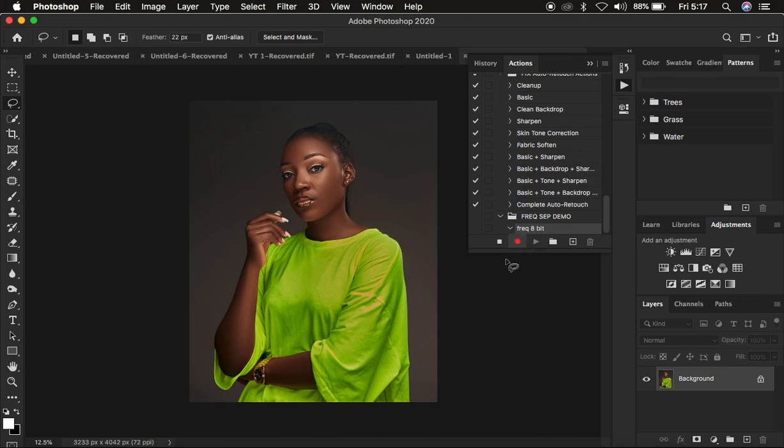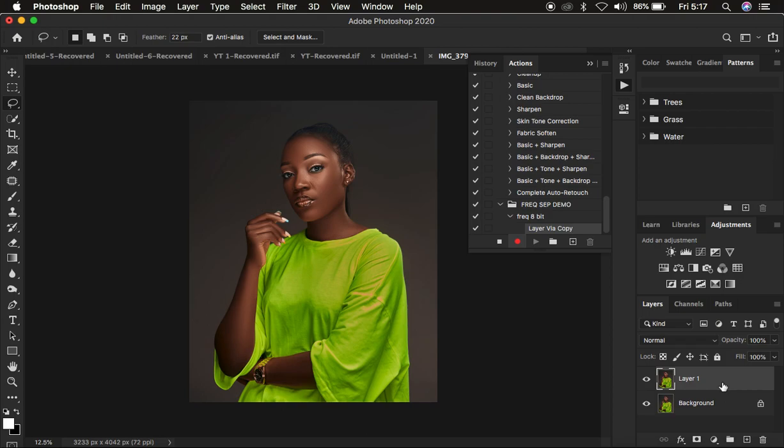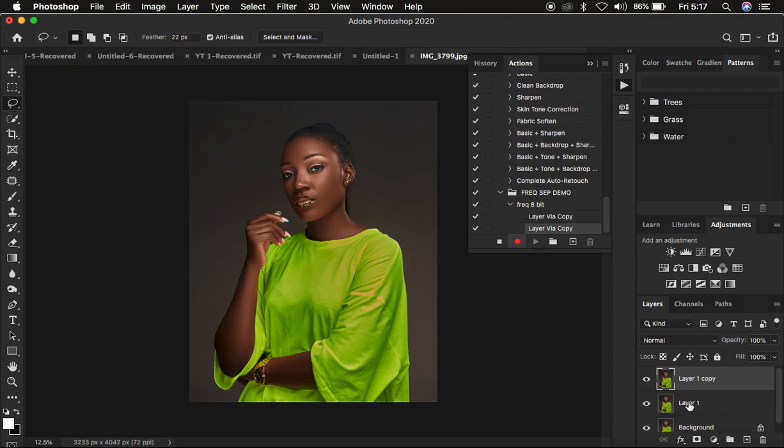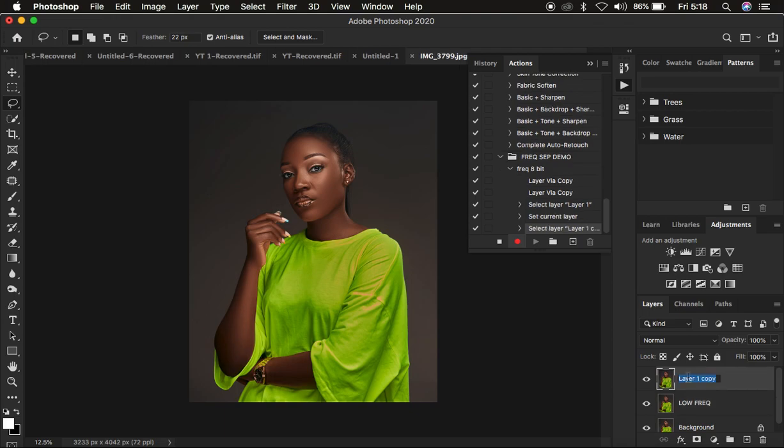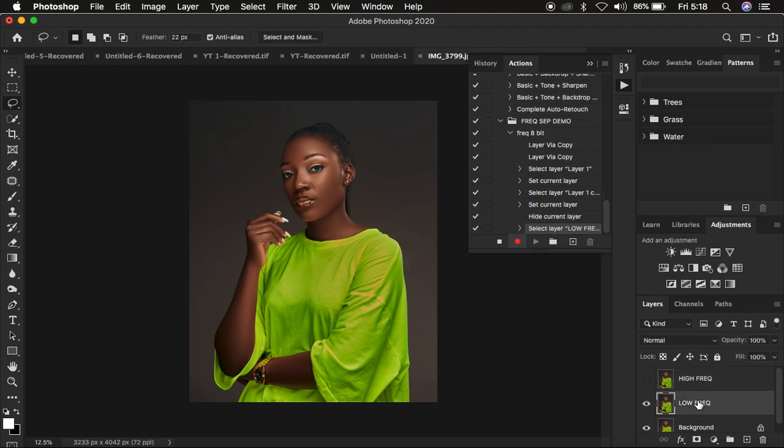So in order to record this action very well, you're just going to come and create two copies from the background by pressing Ctrl or Command J on the keyboard twice, just like that. And you're going to double click right there. We're going to name this low frequency, and you're going to name this high frequency, just like that. So after this, I'm just going to come and hide the high frequency layer. I'm just going to come and select the low frequency layer.